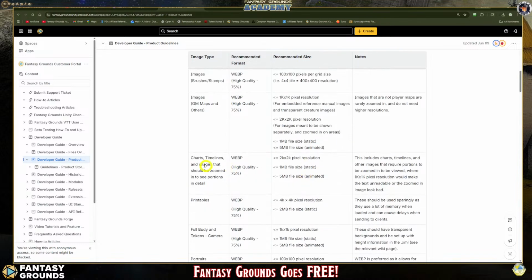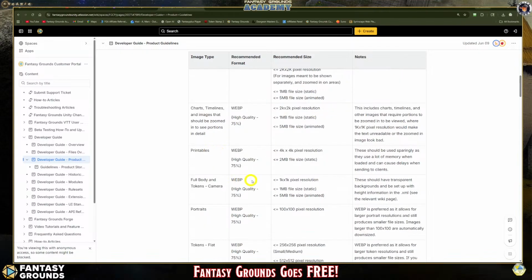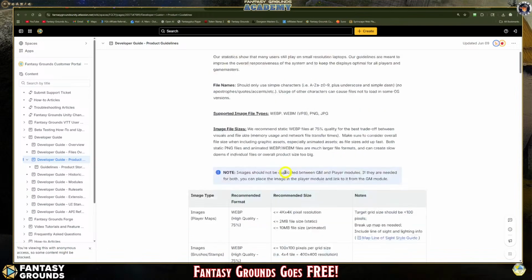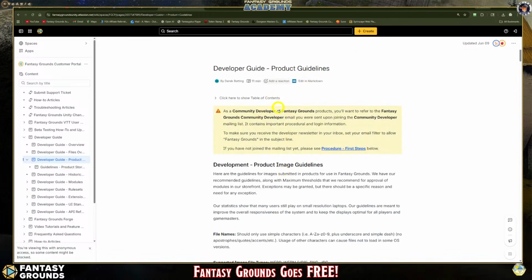And then they get into charts, timelines, images that should be zoomed in to see portions of it. And then they get into printables and so on and so forth. So they even talk about the indicators, the tokens, portraits, those sort of things. So this is a really good page to refer to if you're uncertain of how the content should be formatted.